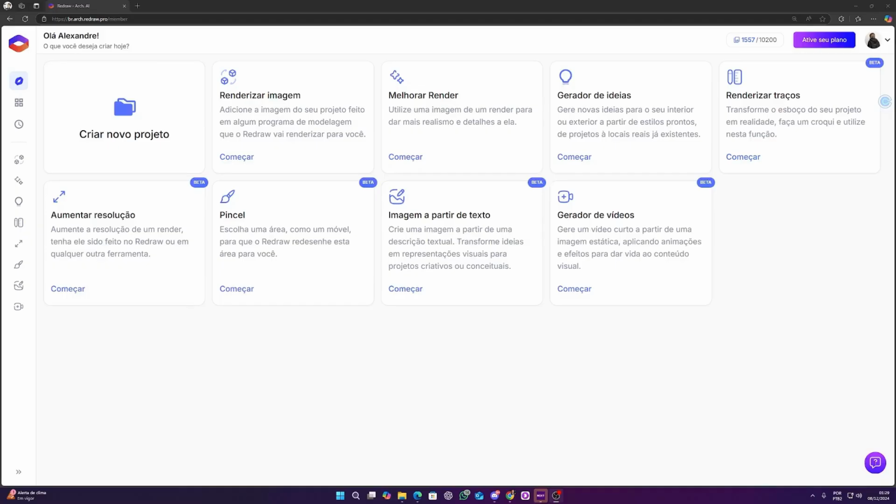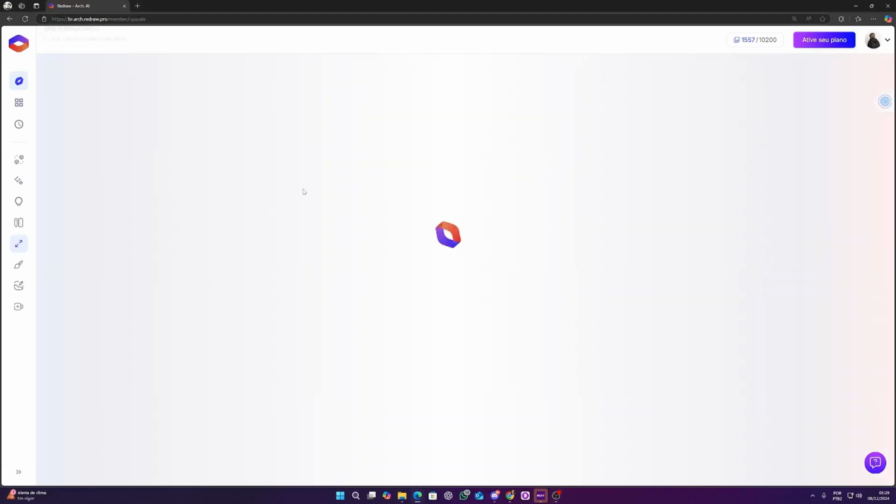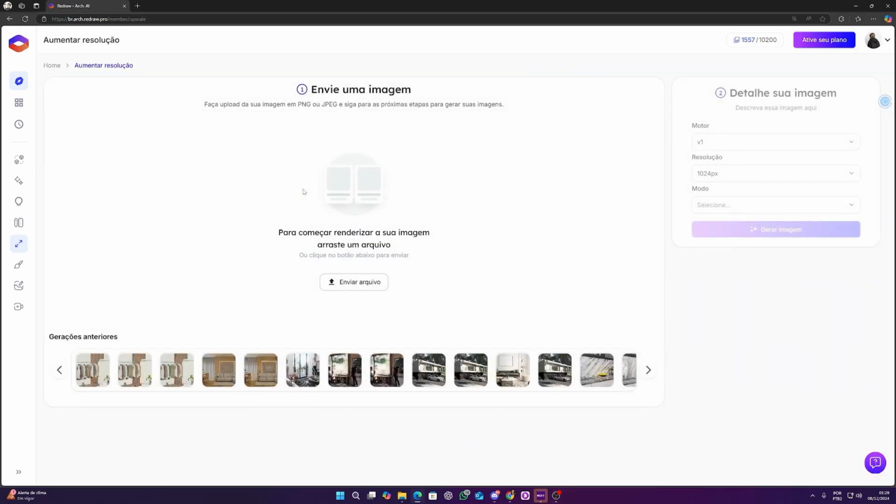Hey guys, I think this is going to be the quickest lesson here at the Redraw Academy, and it's about the function to increase resolution. It's a feature that doesn't really have any secrets, right? Let's say you have an image that's 1000 pixels, 2000 pixels, and you want to make it bigger, you'll use this function. But here's the thing.